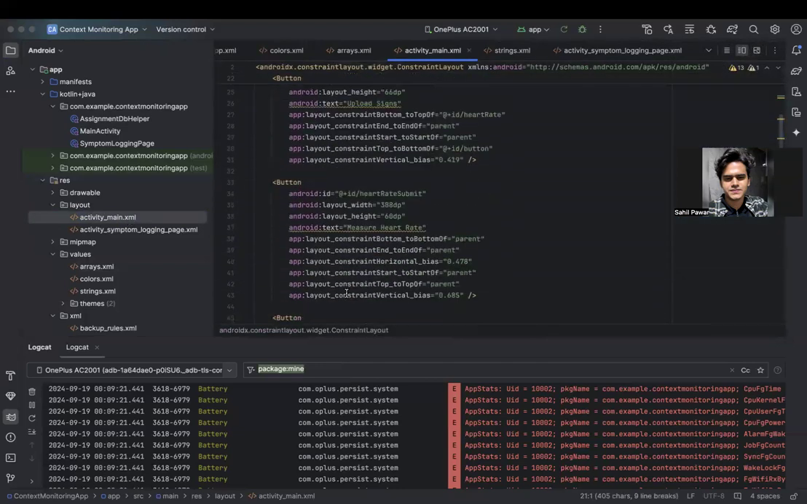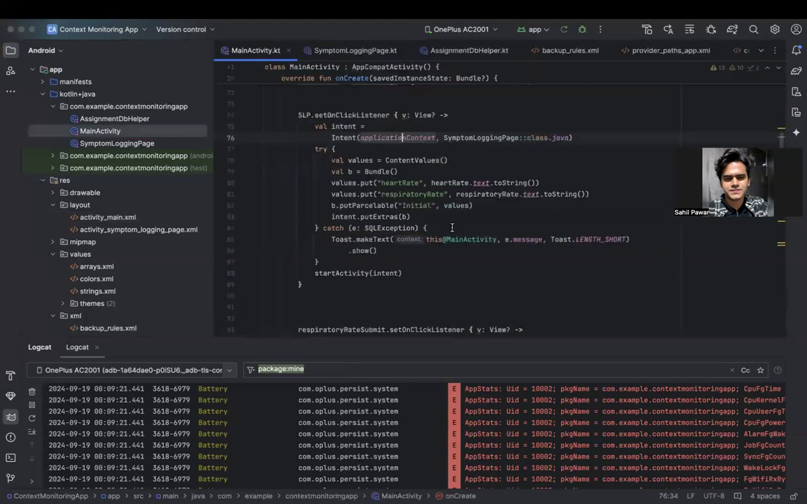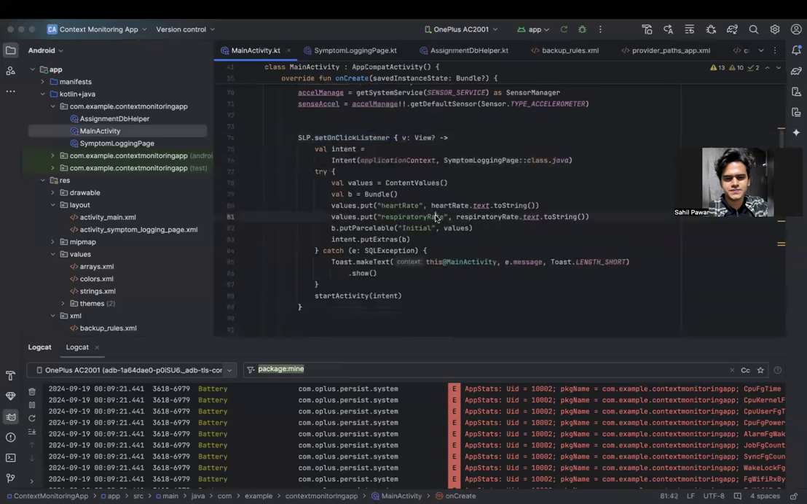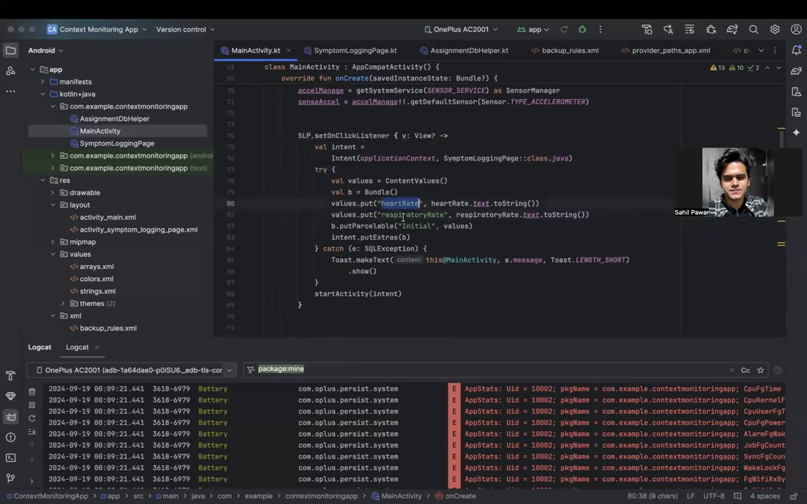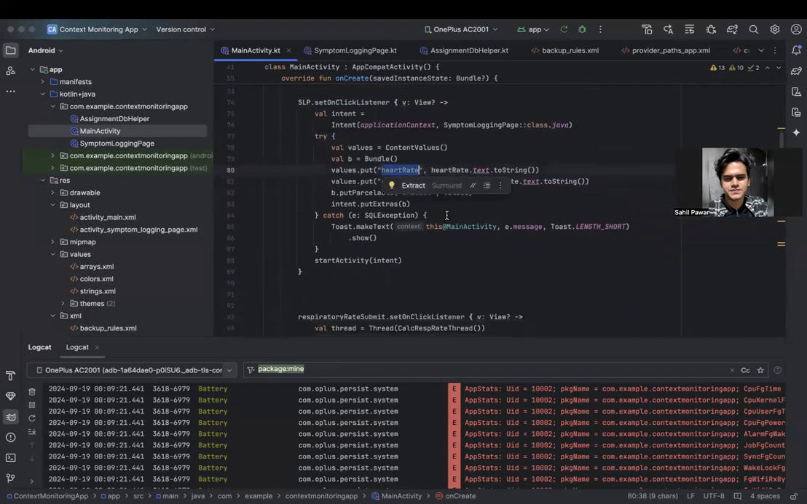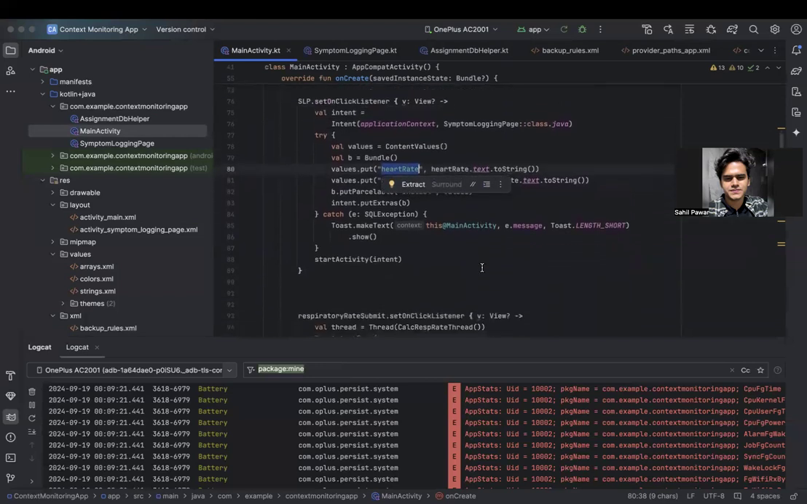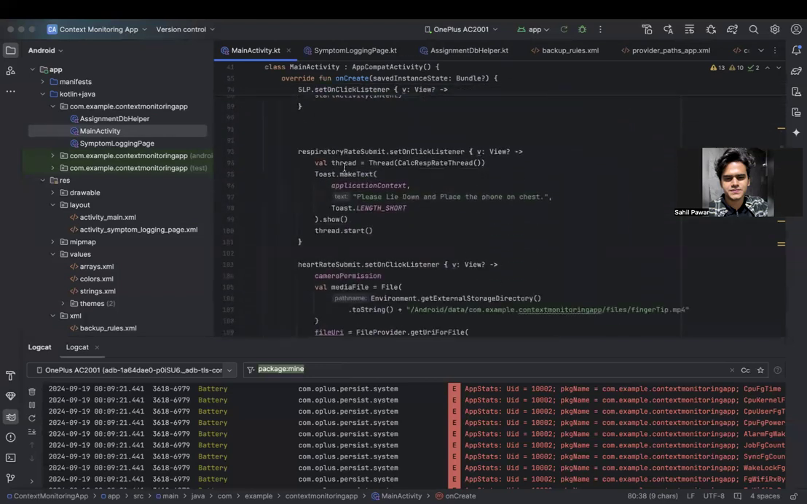Okay. Now we'll move on to the main activity. As we can see, we have this on click listener. What it does is, on clicking the button for submission of heart rate and respiratory rate, it gets the values. Okay, after clicking the button, so, respiratory rate submit button.